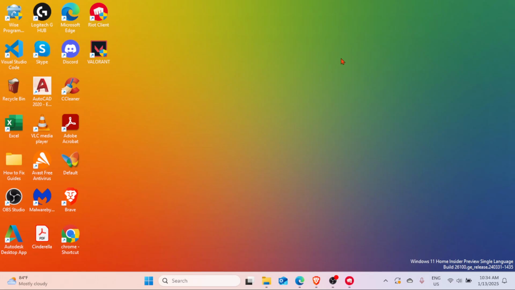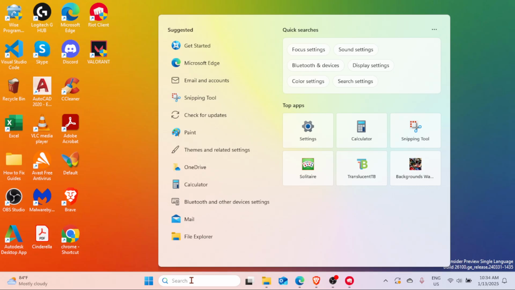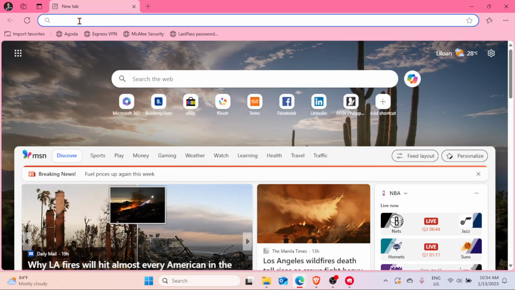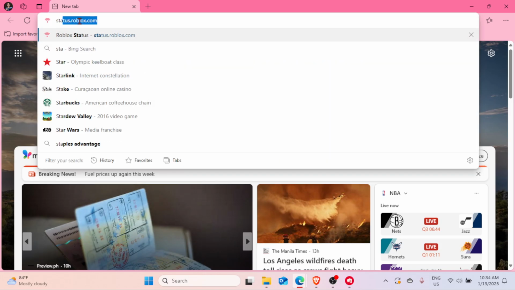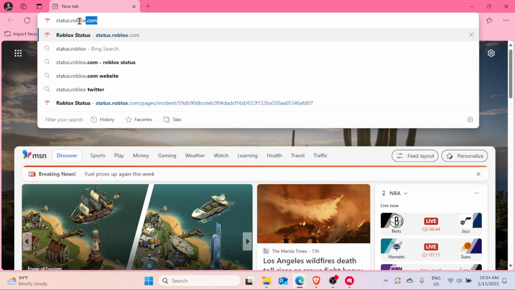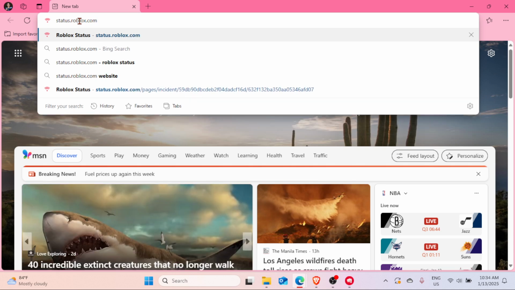So the first thing that we need to do is check the status of Roblox. Search for a browser in your Windows. It could be Microsoft Edge or Google Chrome. I'll go with Microsoft Edge. Then here in the search bar, just type status.roblox.com and then hit Enter.